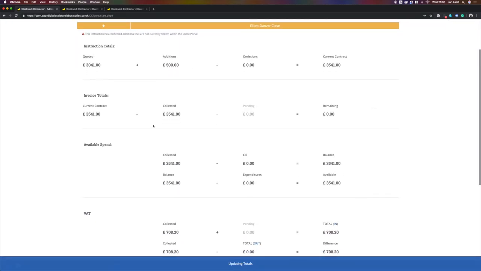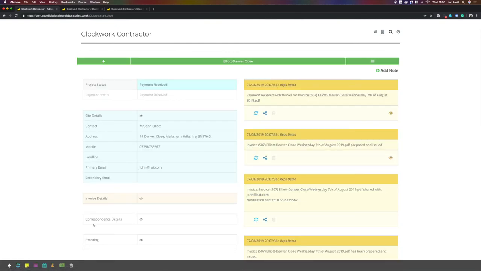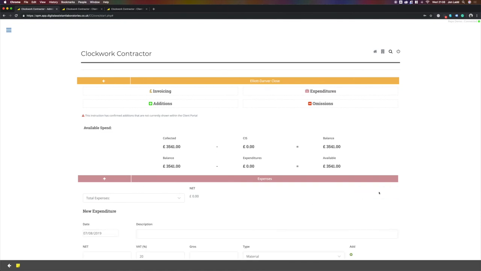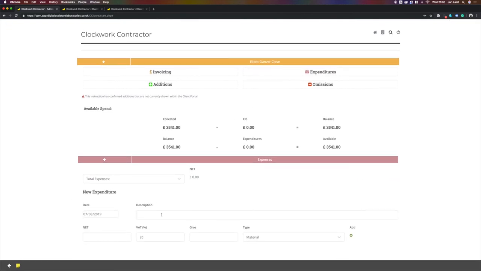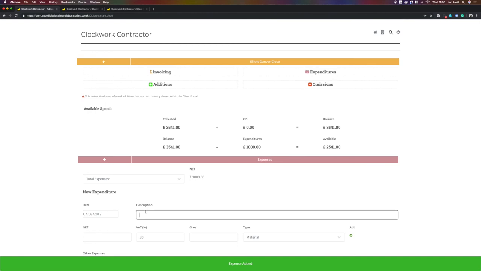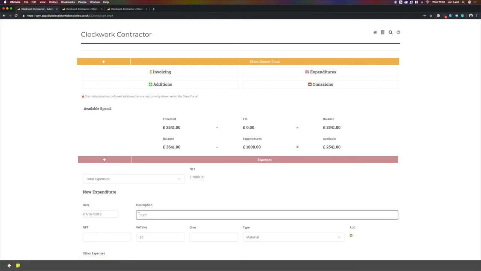Now, at the end of a project, we are required to pay our staff and material costs. So we owe Travis Perkins £1,000 for the materials they supplied. And we add that. We also have to pay our staff. That can be itemized per staff member of £500. A labour payment. And we add that.